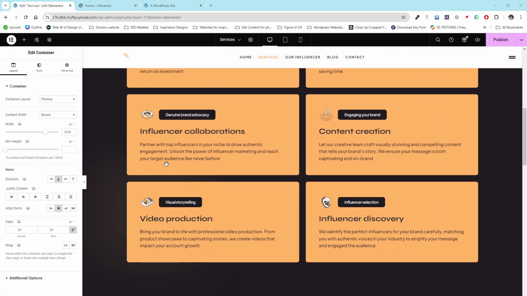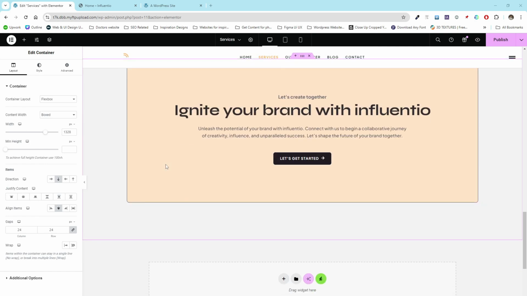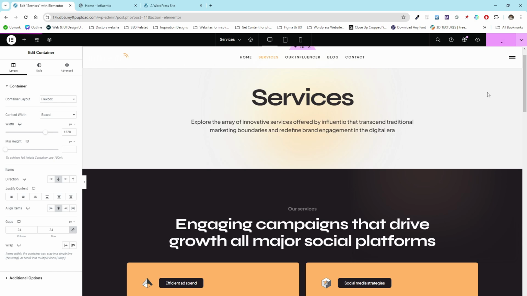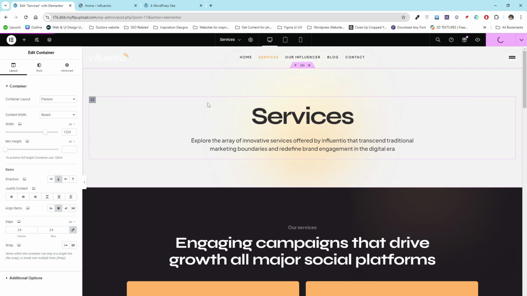So right here you can see we have our services page created, and once again you can update this page however you want to. From now, just click on this publish right here so that our template will get saved, and once it gets saved, we can actually start creating our next page, which is our influencer page.